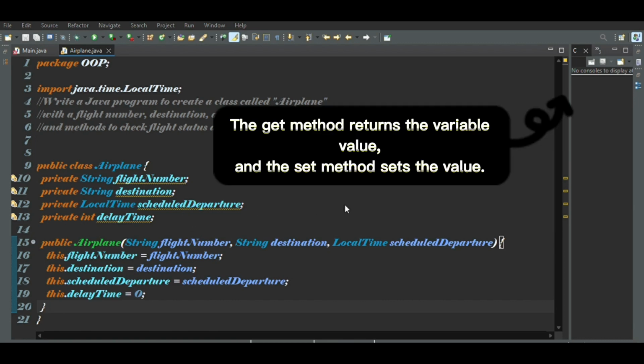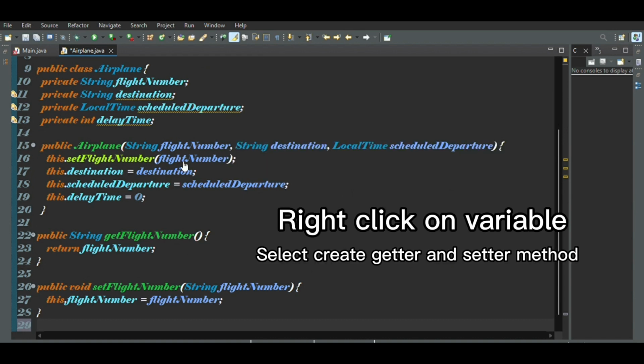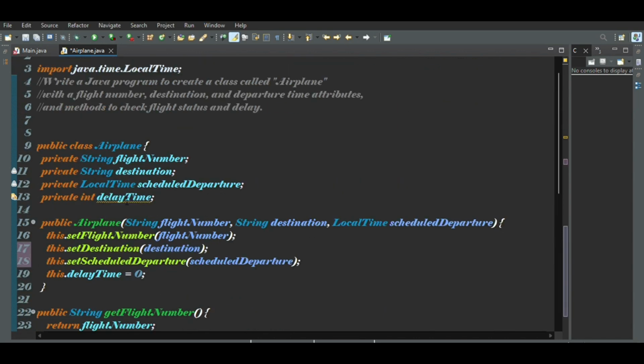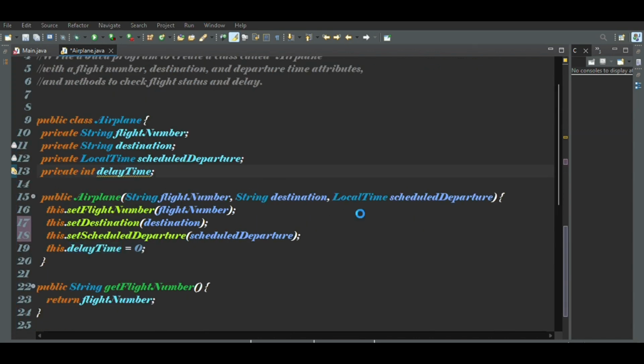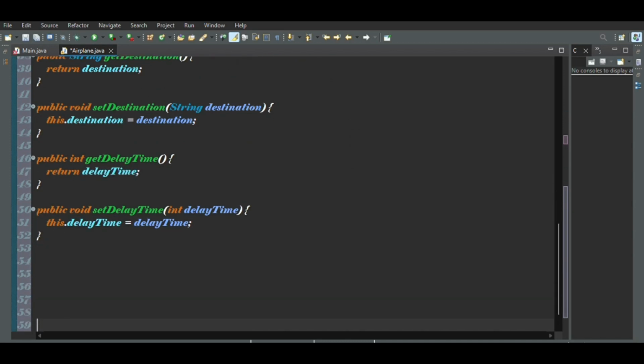Now it's time to make getter and setter methods in Java. In Eclipse it's easy: click on the variable and it will automatically create the getter and setter methods for you. This is the power of Java.